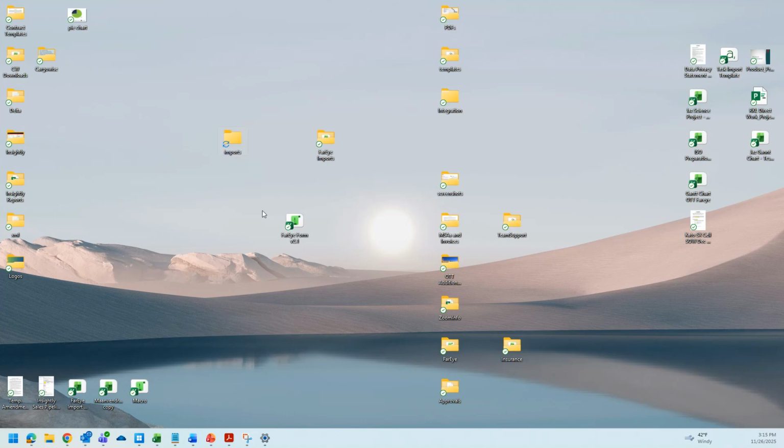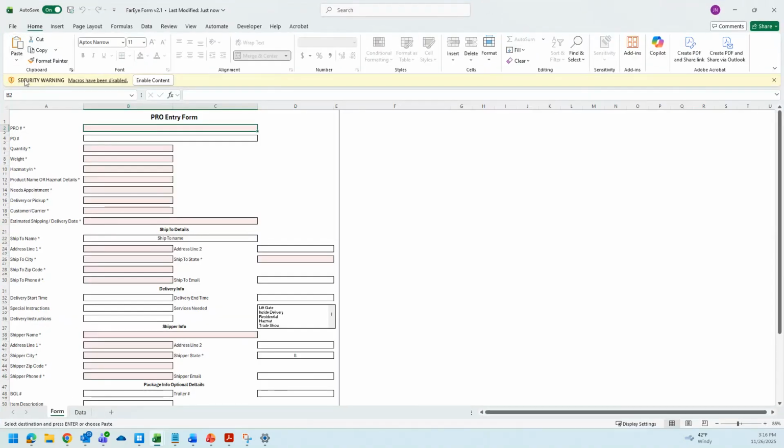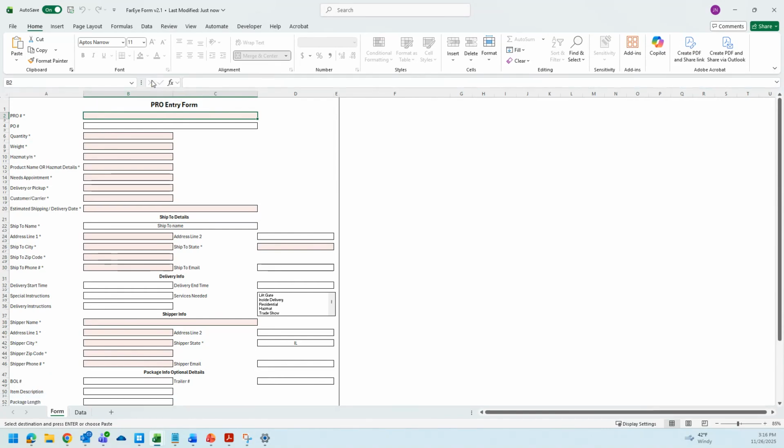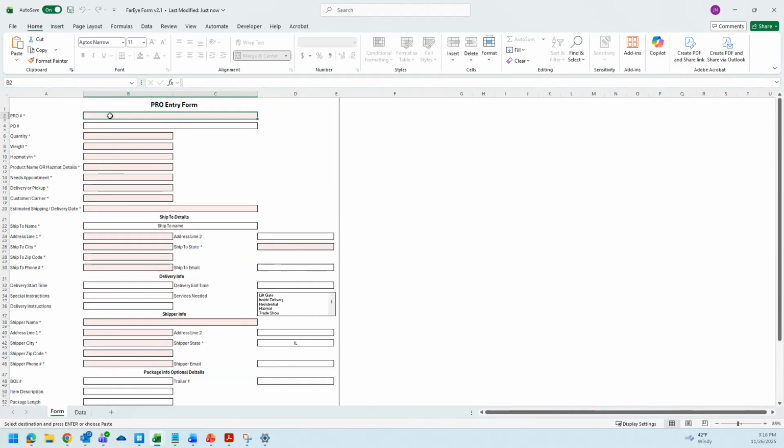Now we're ready to open up the web form. In this video, we're on version 2.1, but you may have a newer version. Go ahead and click to open the web form. You'll immediately see a security warning that macros have been disabled. Macros are what make the form work, so go ahead and click Enable Content. Required fields are shaded in light red, and you'll get a progress message on the bottom of the form. As you enter data, the red shading goes away.